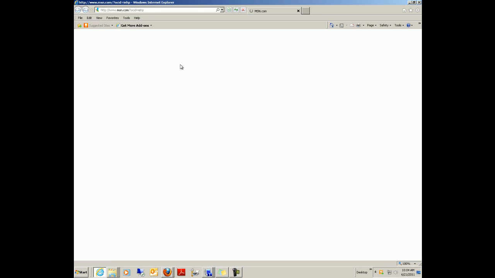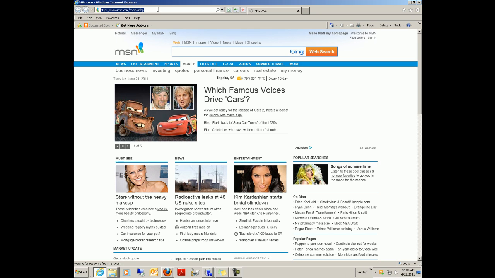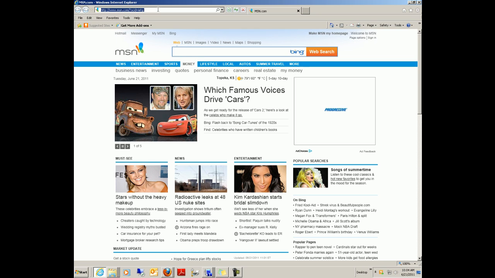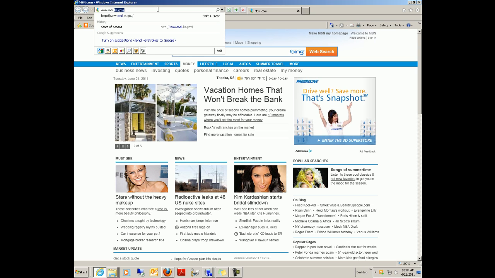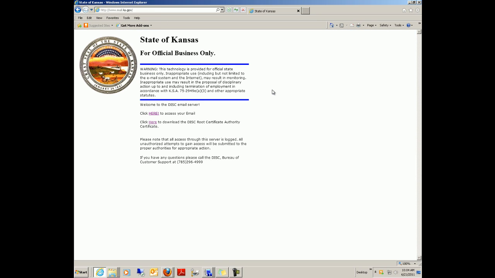We'll check it with the internet site by opening Internet Explorer and typing www.mail.ks.gov. Again, you'll have that front page. And this time, we're going to click here to access email over the web.